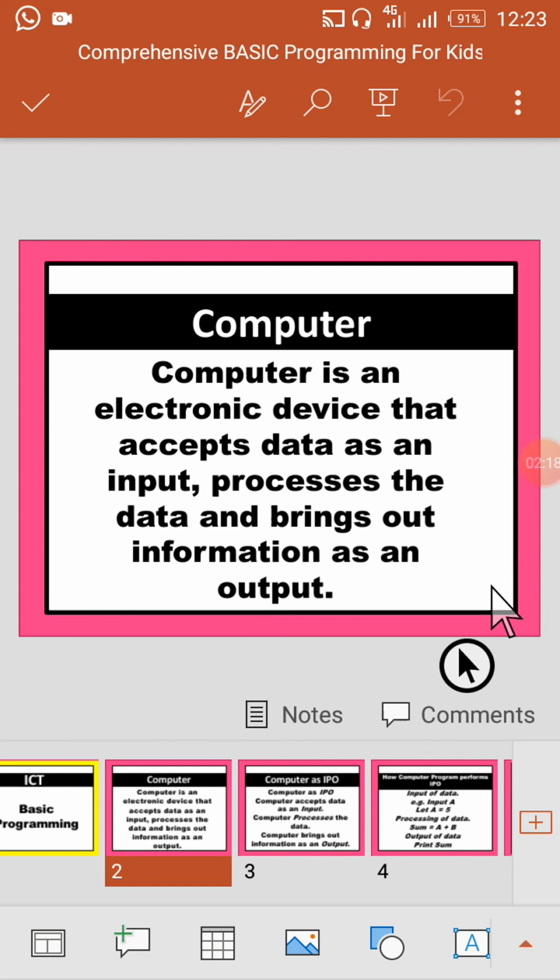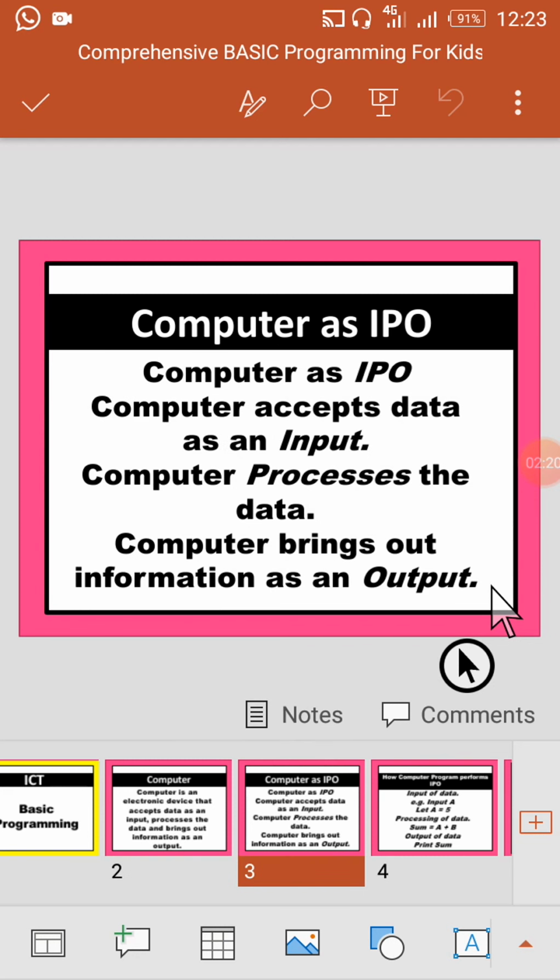Now, I will break it down for you so that you can understand it. These three words, the I, the P, and the O, that is the computer as IPO. That is, a computer accepts data as an input, processes the data, and brings out information as an output.